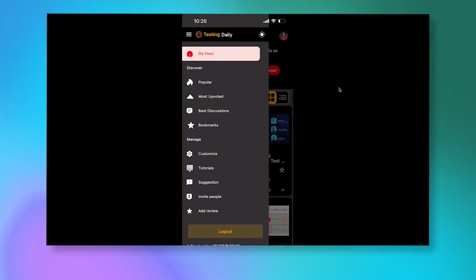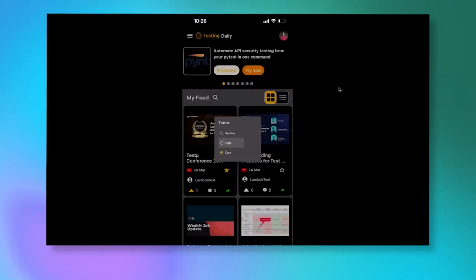Just that, let's say if you want to upvote or you want to comment on something, that's where it will require you to sign in, because under whose name will that go? Of course, a comment or upvote should always be linked to a particular account. So that's where it is required. Otherwise, to see the feed, to read the feed, to watch the feed, sign in is not required. Perfect. That's pretty good. Awesome. So that's Testing Daily on the mobile phone.